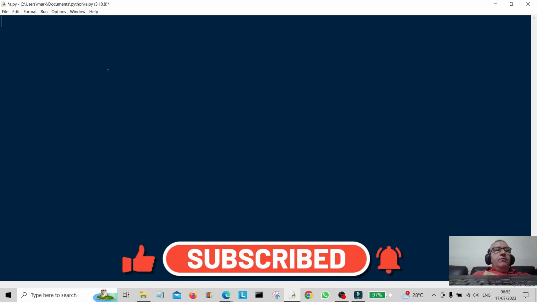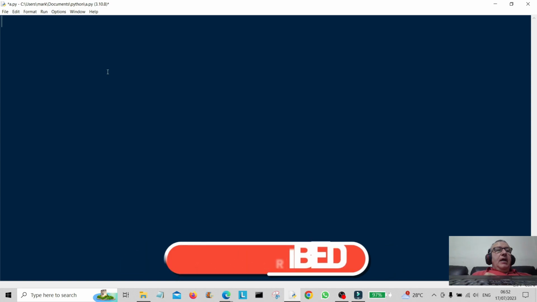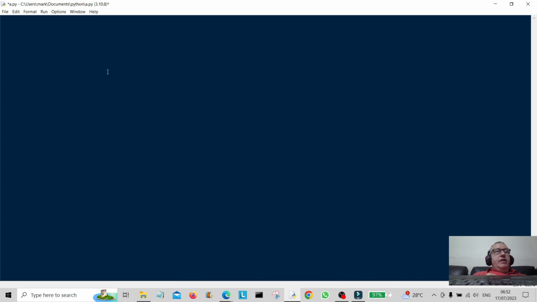Okay, so we're going to loop through a directory and then we're going to save the directory entries into lists. First of all, we're going to import time, and now we're going to import the OS module, OS here.